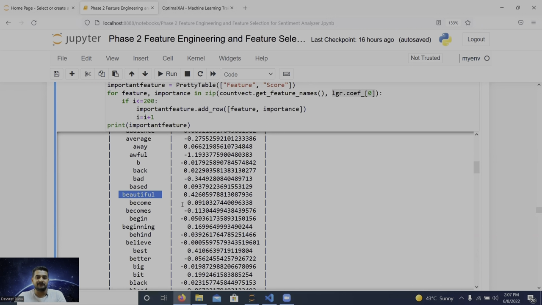You can see here, beautiful is a positive word, and the score is also positive, 0.42 if you round it to two decimals. So if we increase "beautiful" by one unit, then the log odds ratio for the positive class increases by 0.42. So this is the interpretation of the coefficient scores.